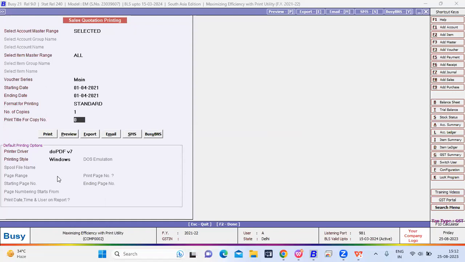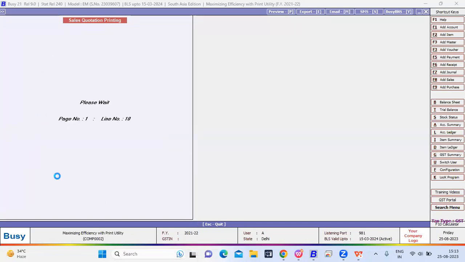Then it asks for print title for copy number. If you want to print the title, whatever the title for copy number is, you can enter it here. Any title you want to print will be printed on your number of copies. I select it as 0 and I preview it.